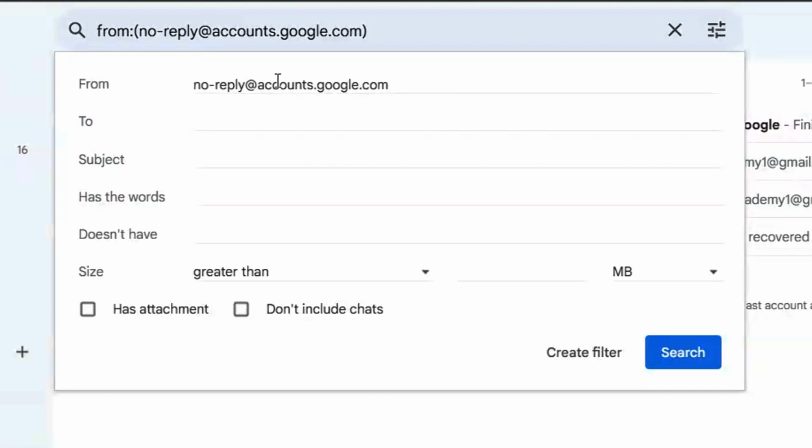This can be changed. So you can simply say from Google, for instance, you can say all emails from Google, because sometimes they can change and use a different email. So if you want to set all Google emails, you can simply put Google there, and all the emails that come from Google are going to be acted upon by this filter. So when you're done doing that, you can just click on create filter.